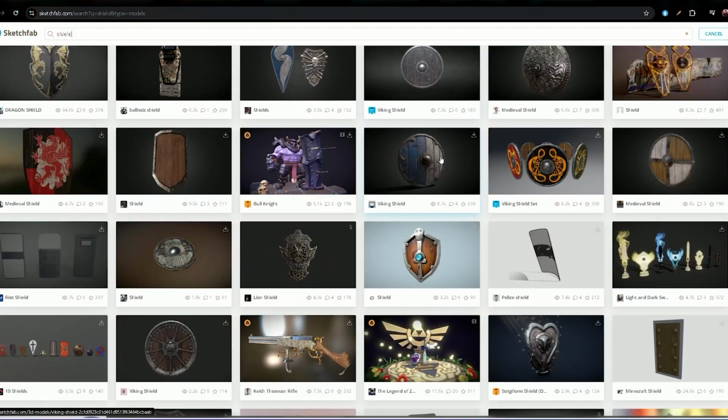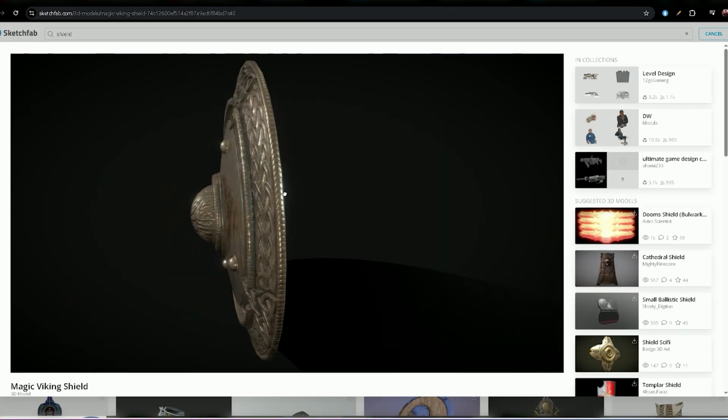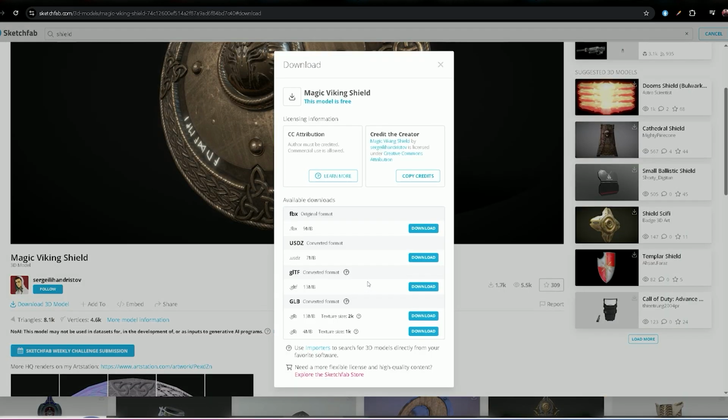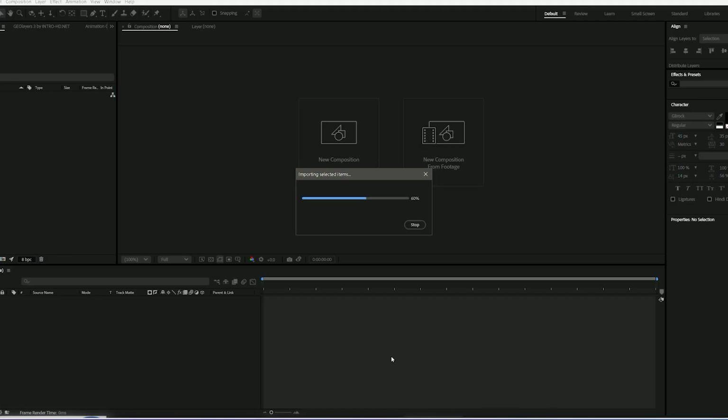Firstly, go to sketchfab.com and download your free 3D model. That is our main element for editing. Make sure to download the GLB file to use them inside After Effects easily. After downloading the assets, import them inside After Effects.